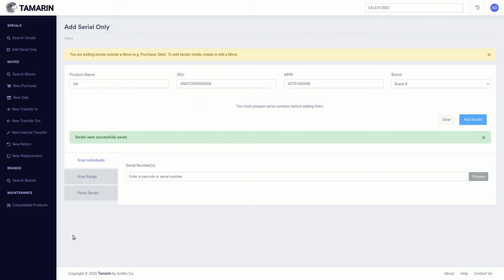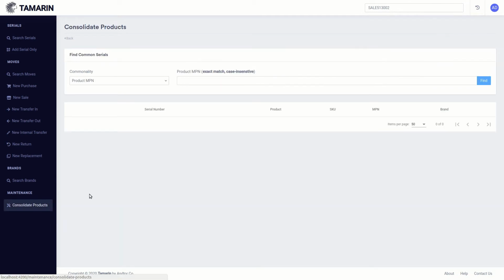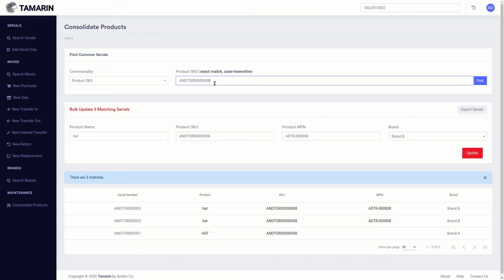Now let's go back to the Consolidate Products page. The commonality across the serial numbers we just created is the SKU, so we'll use that. We are now given a bulk update form to update the three serial numbers matching the SKU.